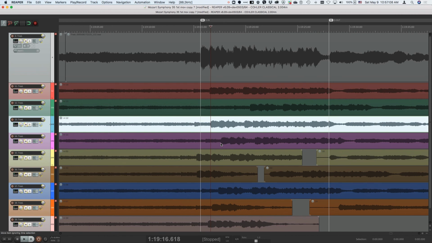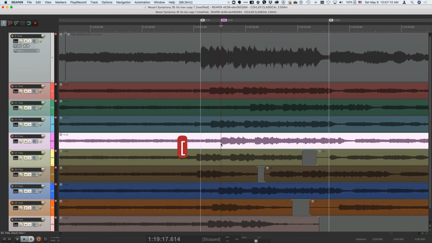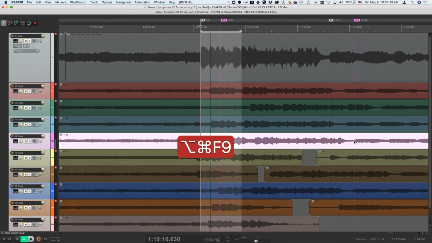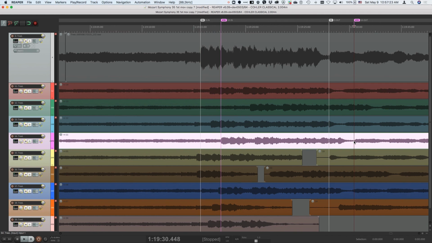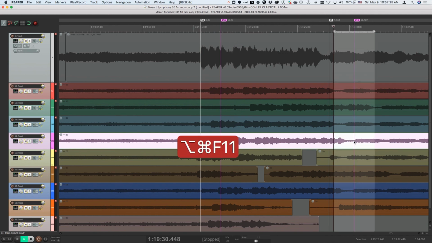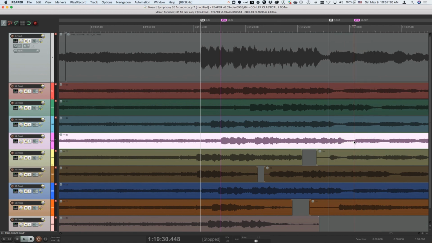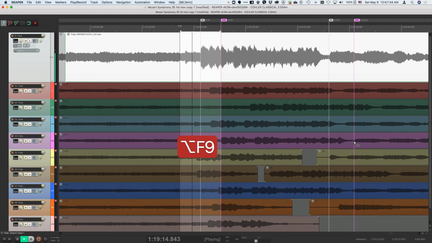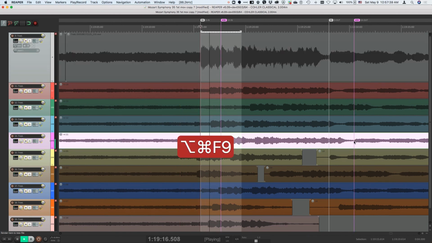So let's say I was in this source track and I put an in point here and an out point over here. Now I do Option Command F9. That's around the in point in the source track. Option Command F11, around the out point in the source. Take off the Command and just do Option, and it does it on the destination. So I can audition that to there.